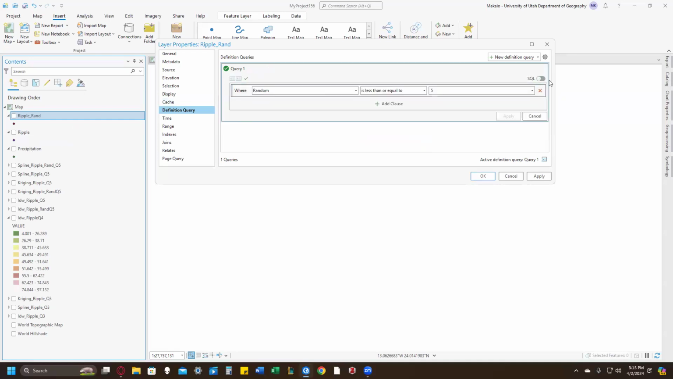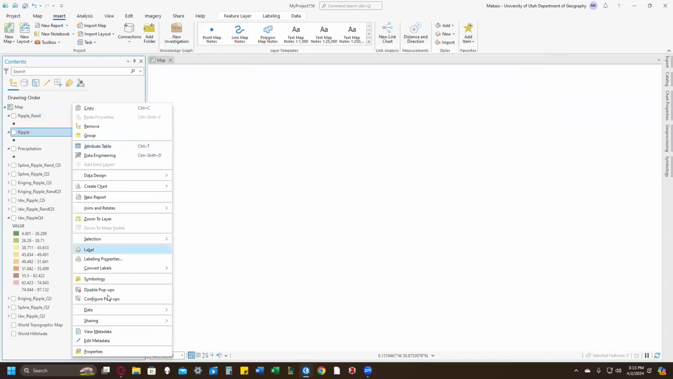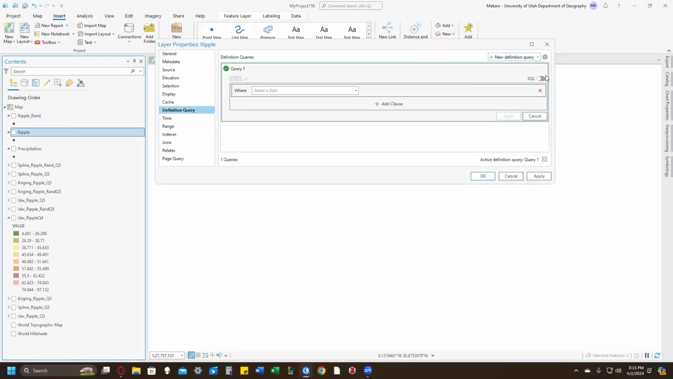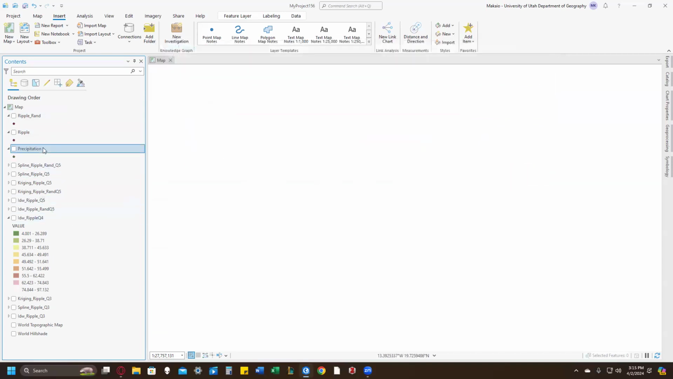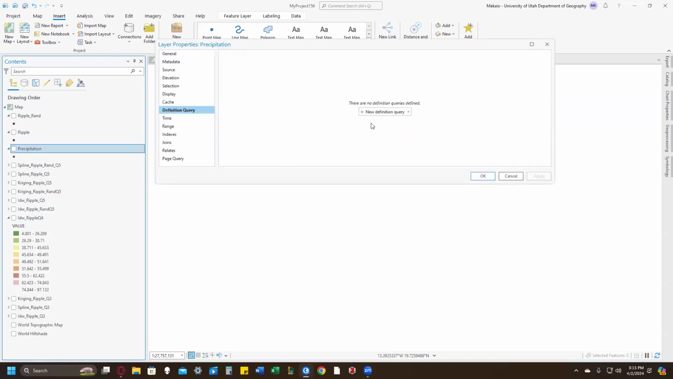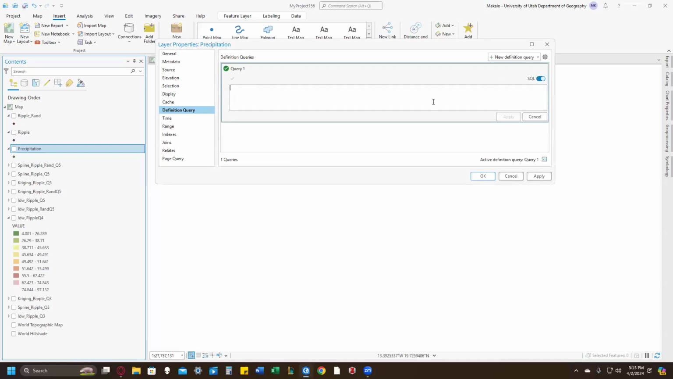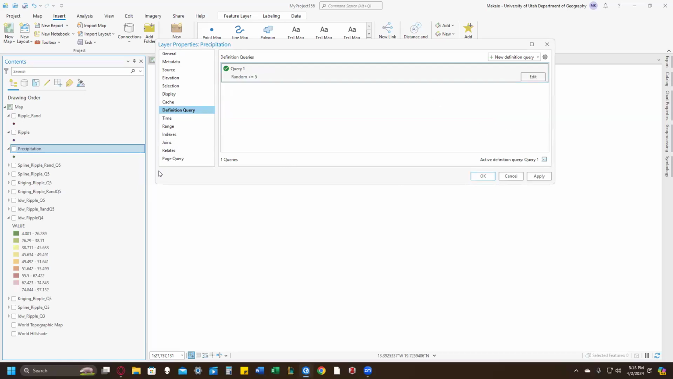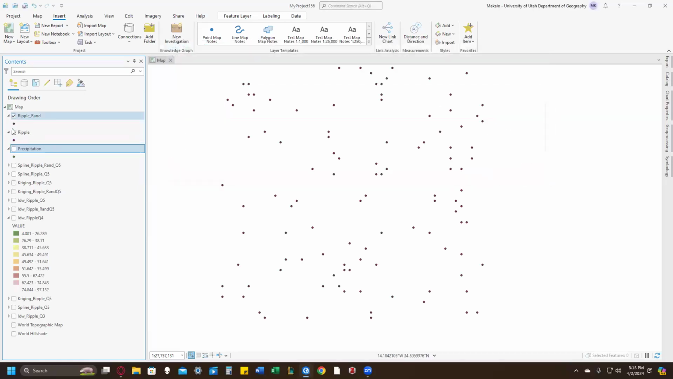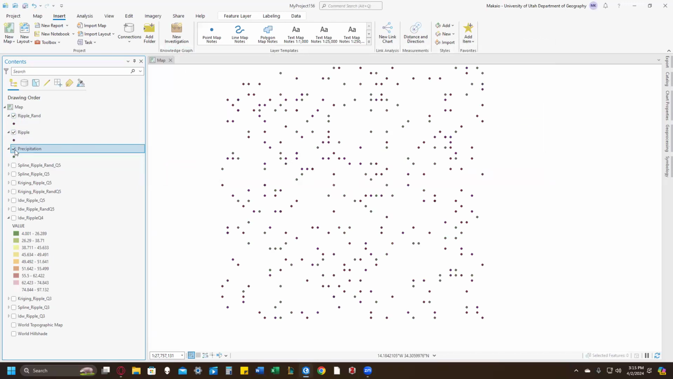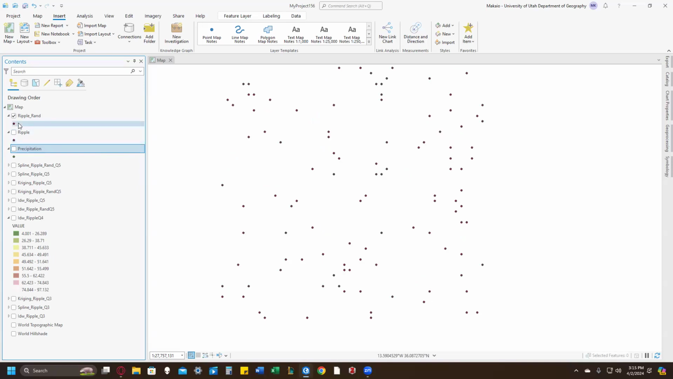A cool shortcut, if you switch over to SQL, you can copy the syntax that gave us that definition query and do the same thing for the other layers. So copy and paste them into that SQL box. And that's a lot faster way to apply definition queries across these different layers. So with these all selected, we can see that we've got points showing up in different places. So we're on the right track.